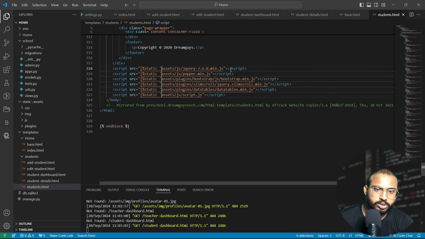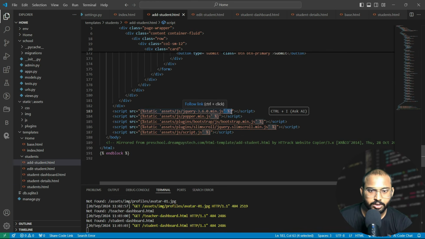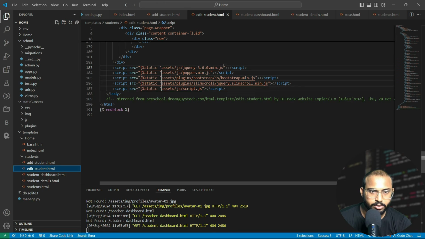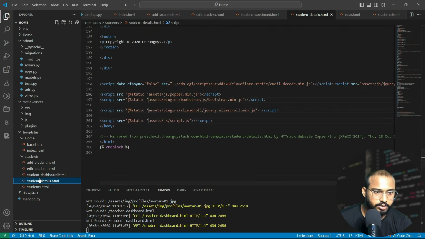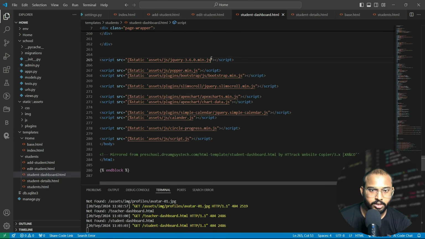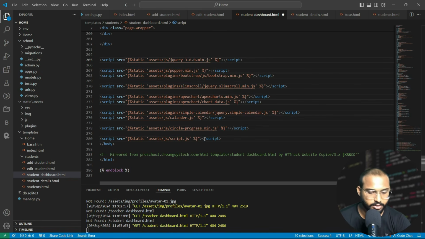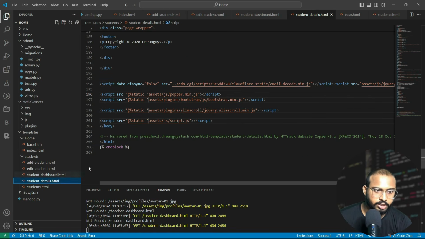So we also need to enclose the statics. Okay, so let's do it here. We simply copy this and paste it in every HTML page. Let's select this and simply paste it. Okay, in the students dashboard section we will do the same thing here. Let's select all this and paste it, and save this file. Similarly in the student detail file, we'll do the same thing here. Let's copy it and paste it here.